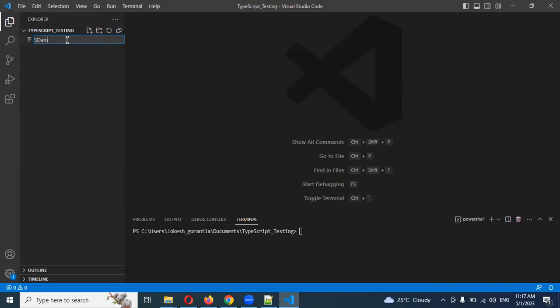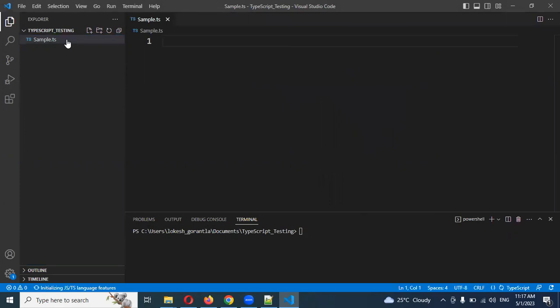I'm going to use a sample file with the extension .ts. The file extension is ts. Okay, I created my sample code file. Now I want to create the sample code.